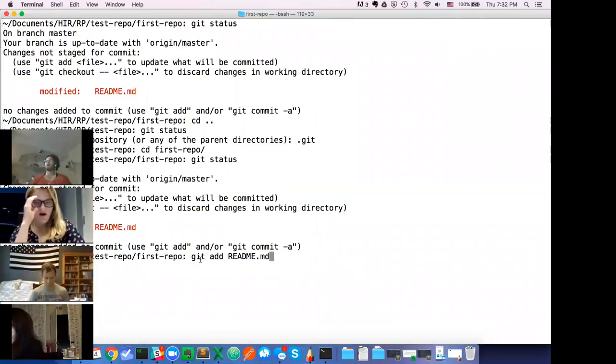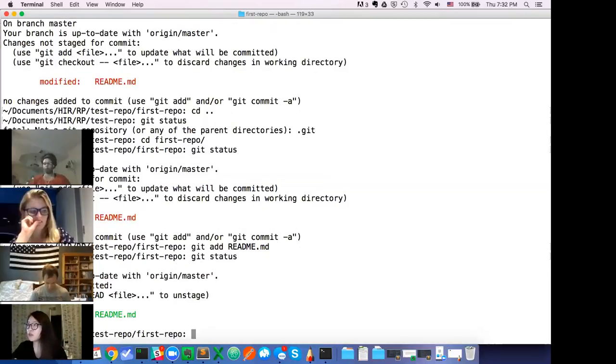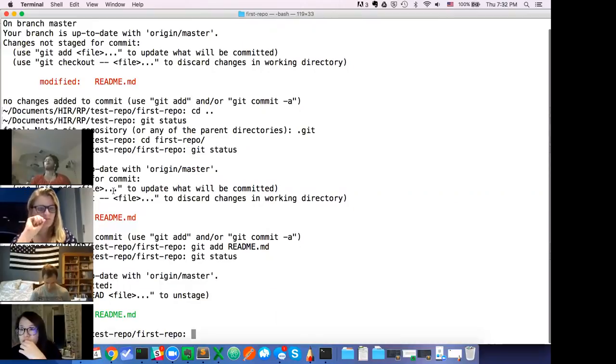Okay, so I say git add readme.md. And it won't show you anything. It'll do it. But if we want to see that it's been added, we can say git status again. And it's green. So up here it said changes not staged for commit. Not staged for commit means they haven't been added yet.